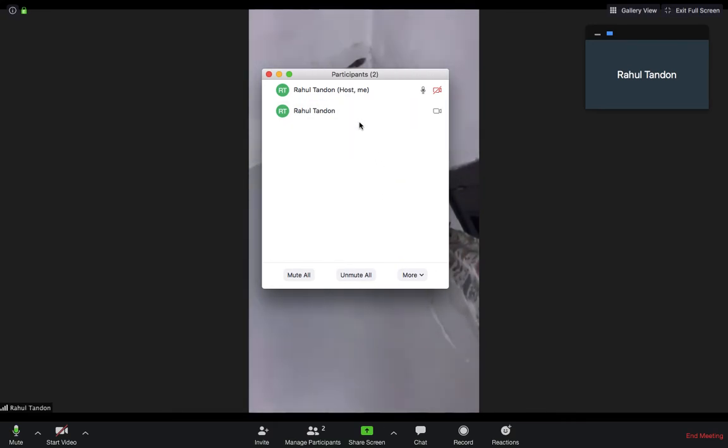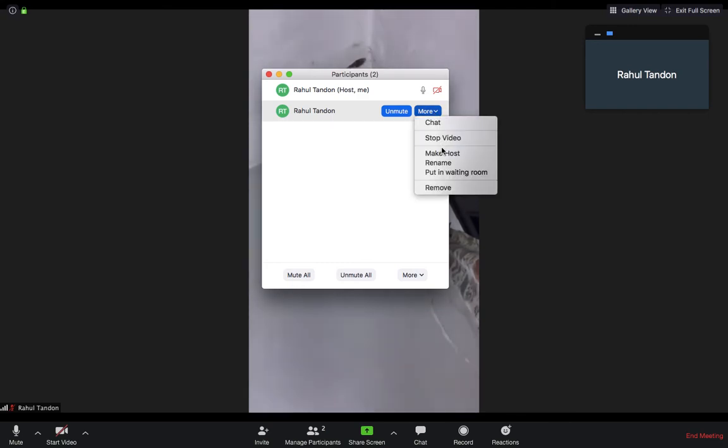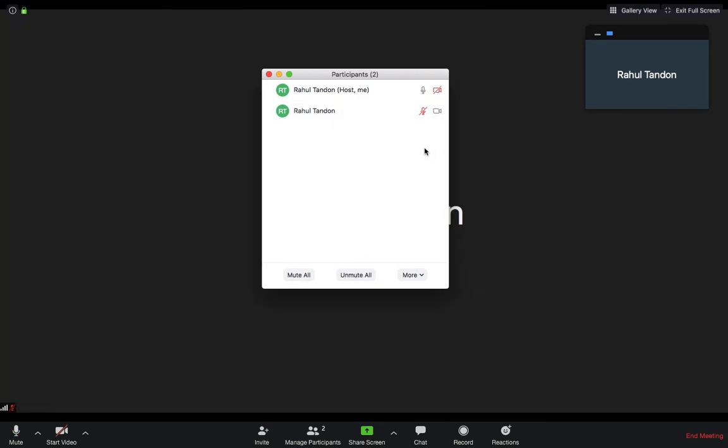In cases when audio is available, I can choose to enable it. So I can unmute Rahul. Now Rahul can speak, but there's an echo, so I'm going to skip that. I can mute him, and I can stop his video. That's pretty cool. All right, that works.